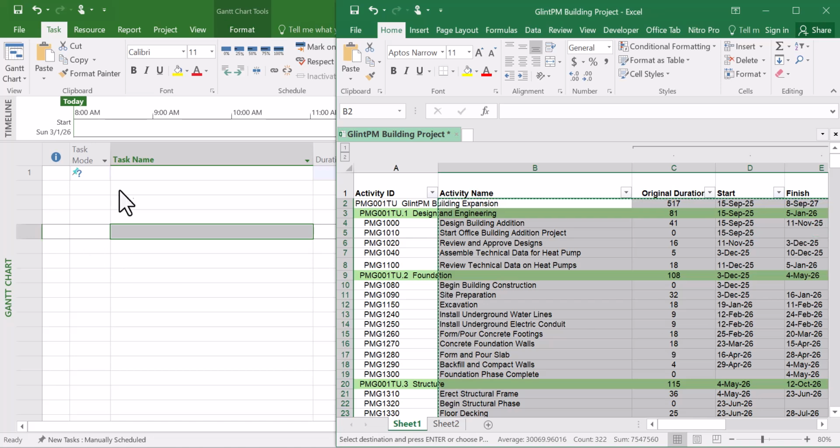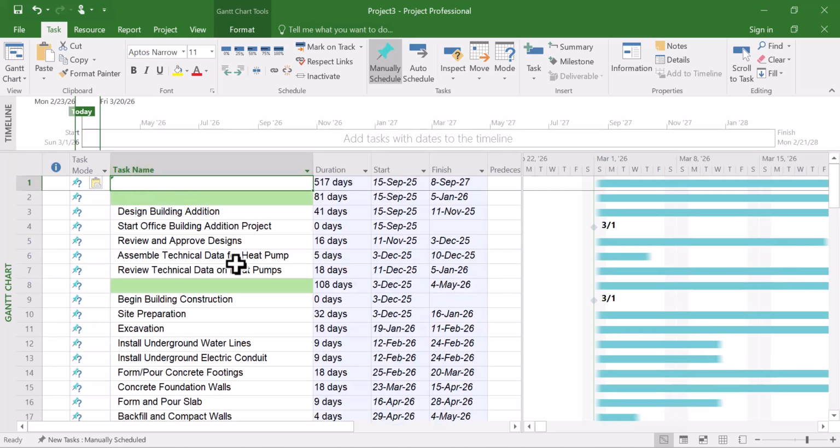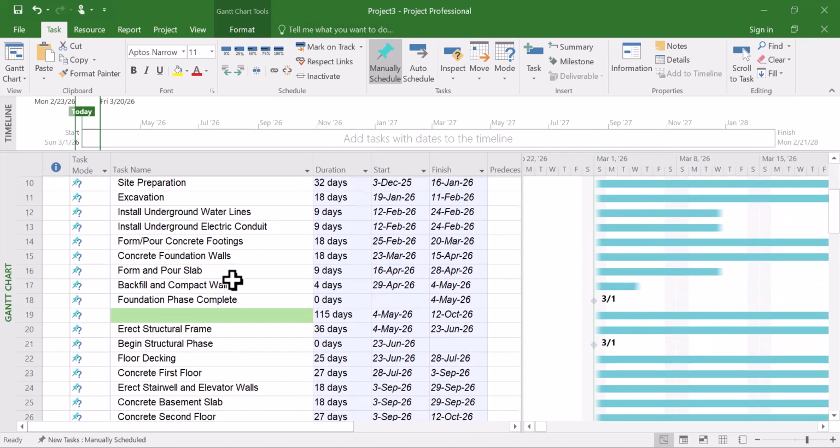I don't need to stress myself. I'll just copy all the tasks since I already have them in Excel. I can copy from Excel or from Word to Microsoft Project. So I will just press Ctrl V, and everything is copied and pasted here for me, in less than 30 seconds.